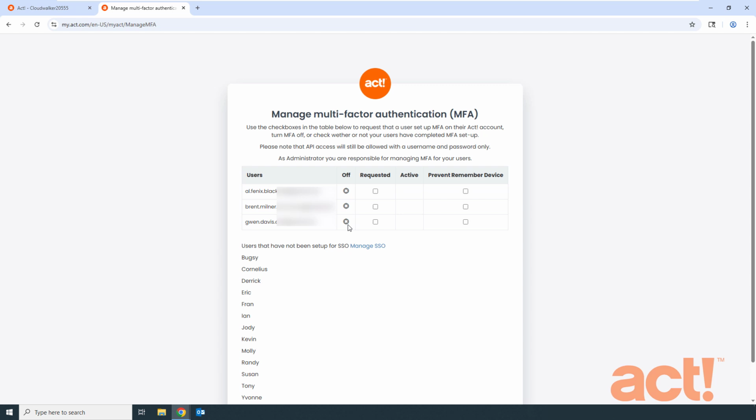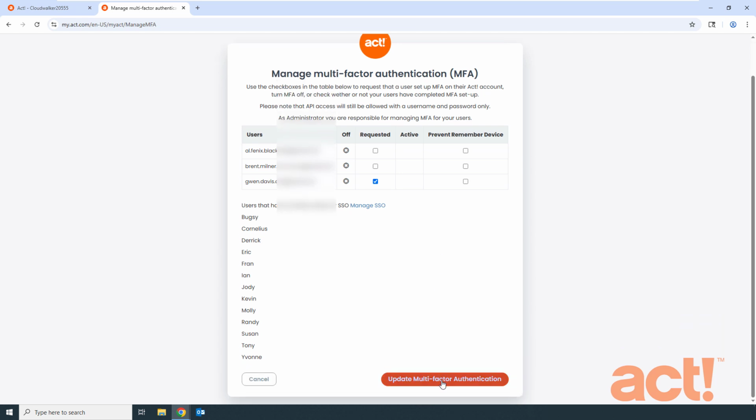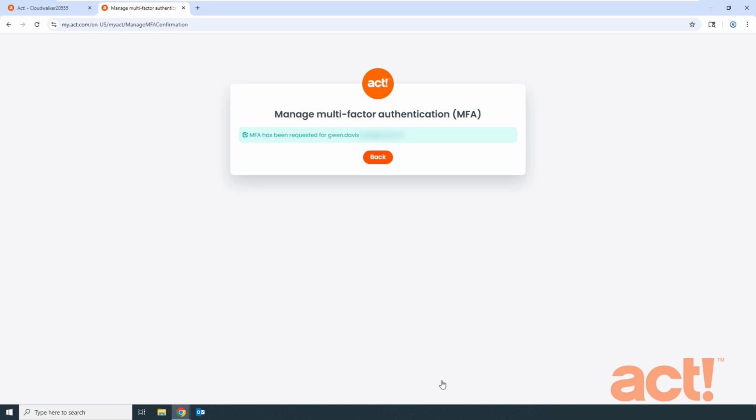So I'm going to enable MFA for one of my users, Gwen Davis. To do this, I'm going to check the box labeled Requested, and then down below, I'll click the Update Multi-Factor Authentication button. ACT displays a verification screen specific to Gwen Davis. Now I'm going to log into ACT as Gwen just to see what happens.